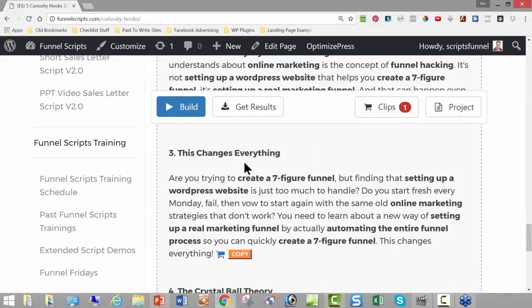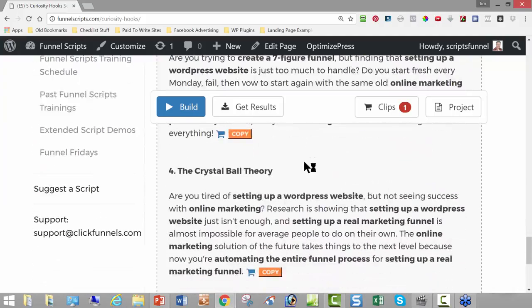This changes everything hook. Are you trying to create a 7-figure funnel but finding that setting up a WordPress website is just too much to handle? Do you start fresh every Monday, fail, then vow to start again with the same old online marketing strategies that don't work? You need to learn about a new way of setting up a real marketing funnel by actually automating the entire funnel process so you can quickly create a 7-figure funnel. This changes everything. So that one's pretty good.